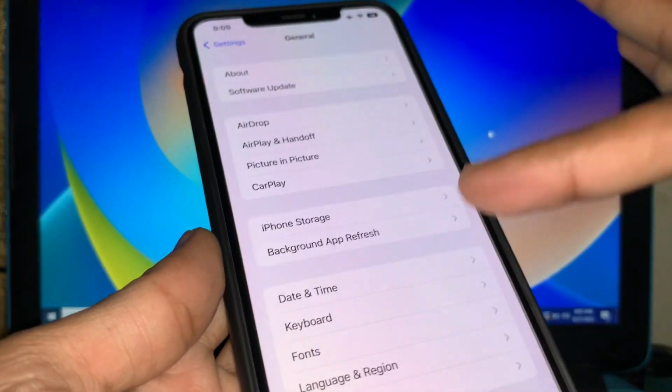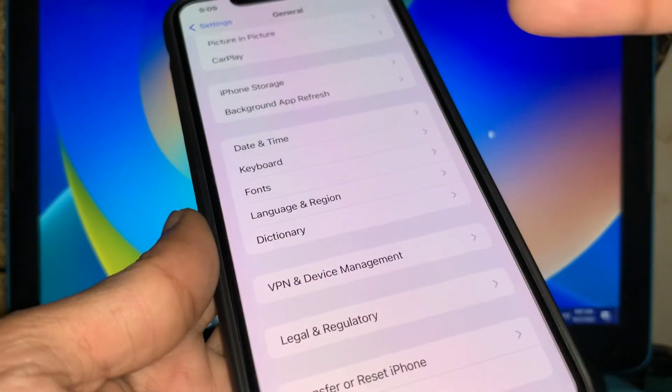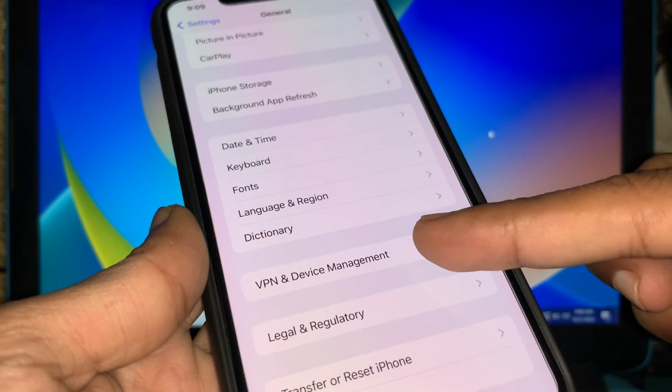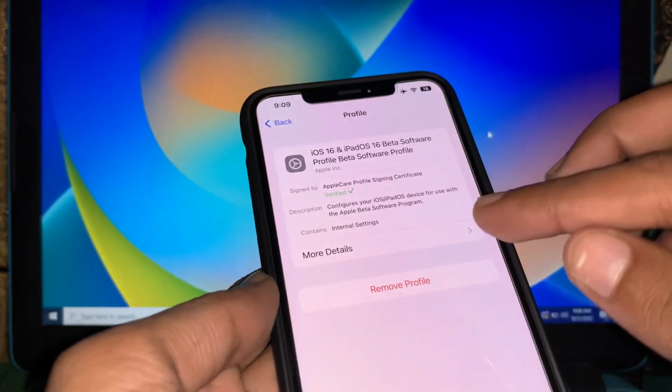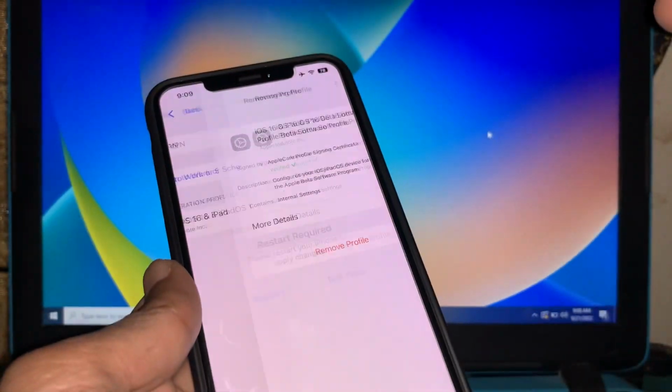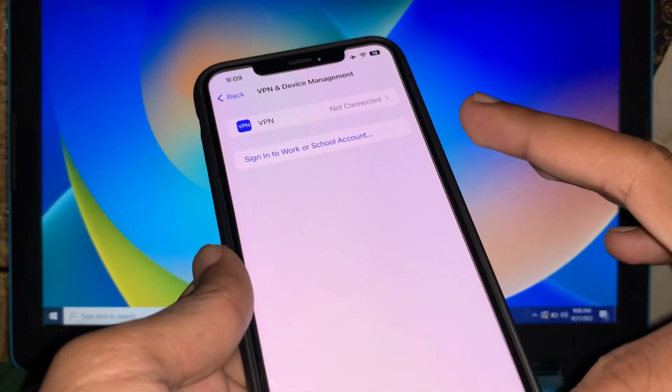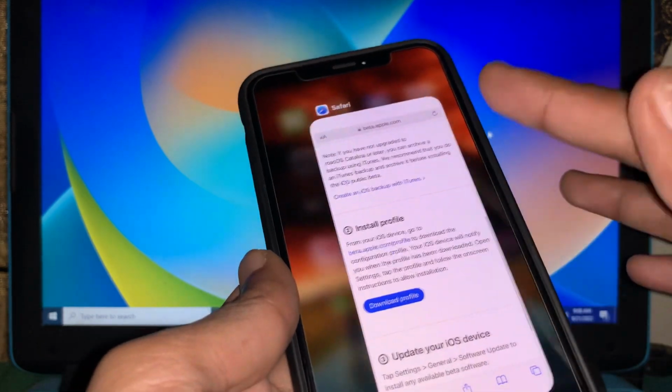So first of all guys, what you need to do is remove this beta profile. To do that, go to your VPN and device management, click on beta profile, click on remove, then enter your iPhone passcode, click on remove. So once it's done, now close the settings, close the browser.